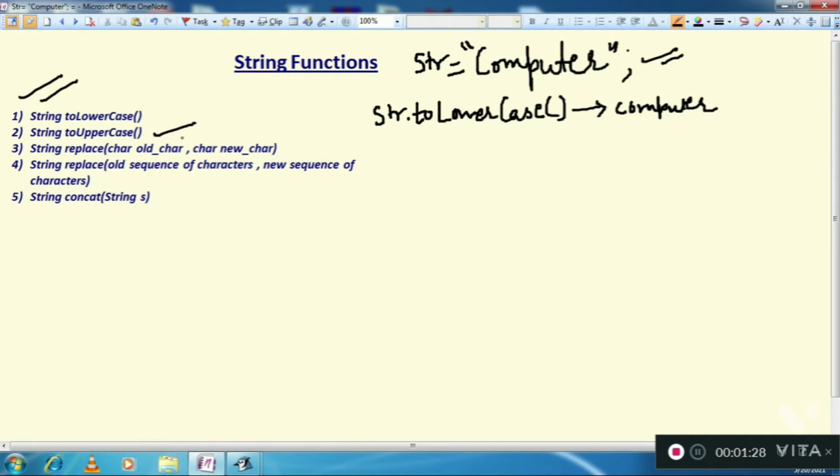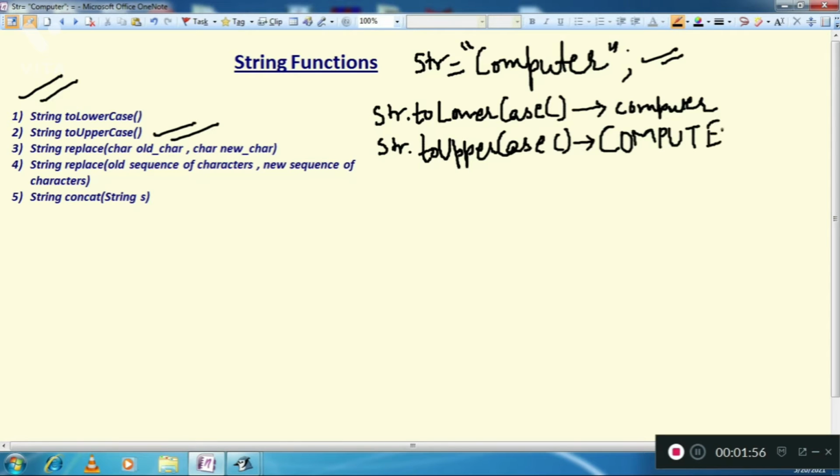The second function is toUpperCase. It is just the opposite of lowercase, as its name suggests. It will convert all the characters into uppercase. So how you will write: str.toUpperCase(). What it will give you is COMPUTER, but in uppercase.